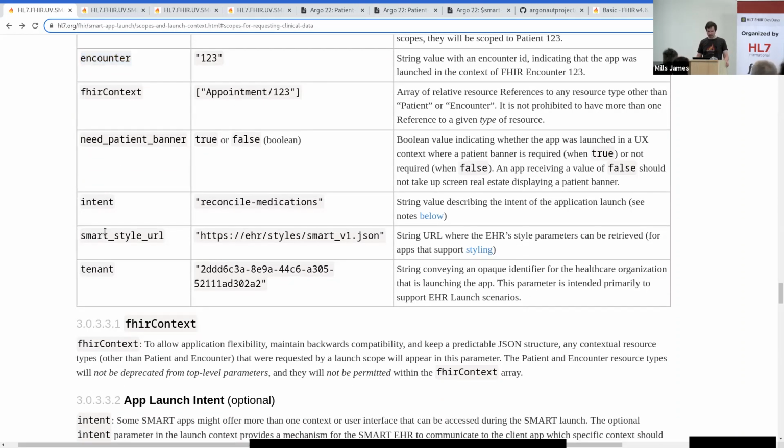And then you mentioned one called SMART style URL, which is like, if your app is being launched in an EHR that's green, maybe you want your app to be green. So we'll point you to a JSON file that has a color scheme and fonts and stuff. This came up a little bit in the introduction to SMART. Somebody asked about this, and I said we talked about this a lot in the early days. There was a lot of interest in making sure that the apps wouldn't be too jarring. So we added this, but in real life, we called it an experimental feature, and it hasn't been widely used. Maybe it's not that useful, or maybe we're just not ready for it yet. Maybe it's the wrong solution. I'm not sure. And I'm hoping Isaac's actually going to make a counterpoint.